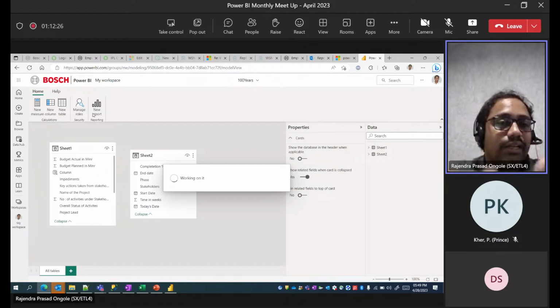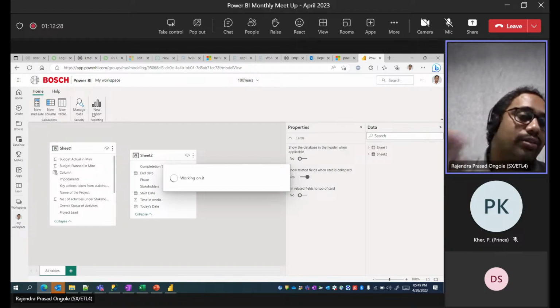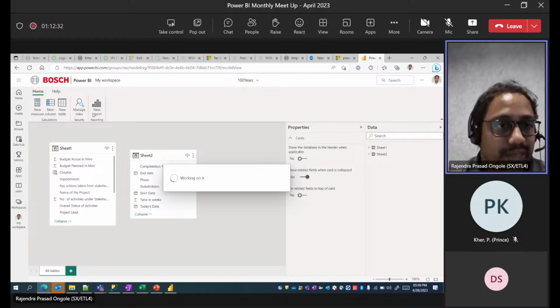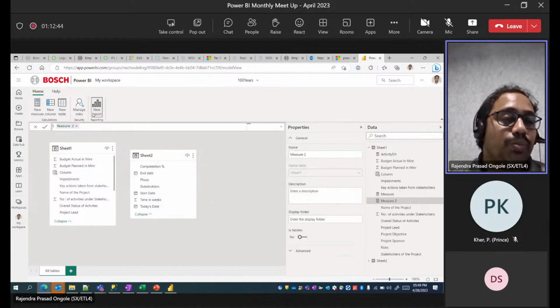Instead of navigating back and republishing our report, we can do it in a quick manner from Power BI service. It is still a preview feature, so Microsoft is expecting the community's feedback, and as per the responses and feedback, they will make more improvements on this part.